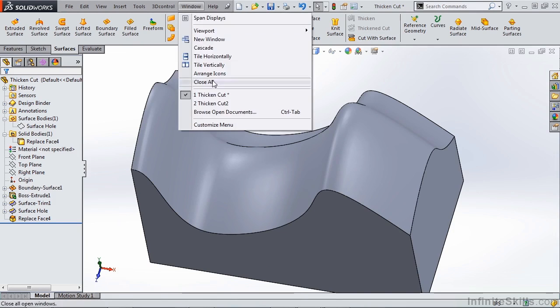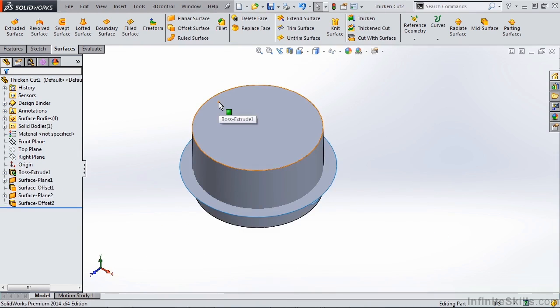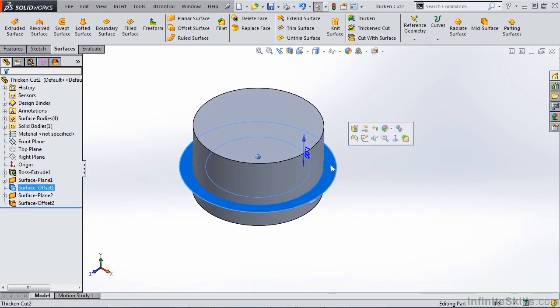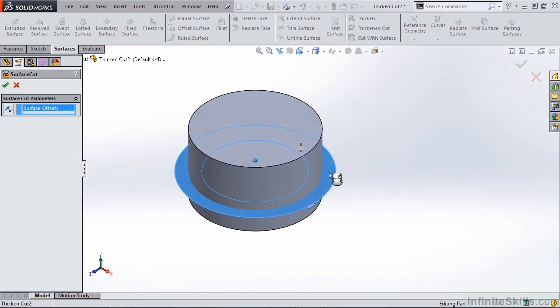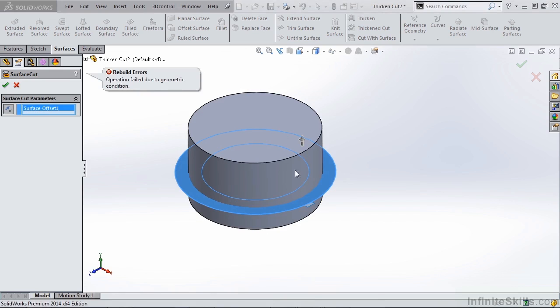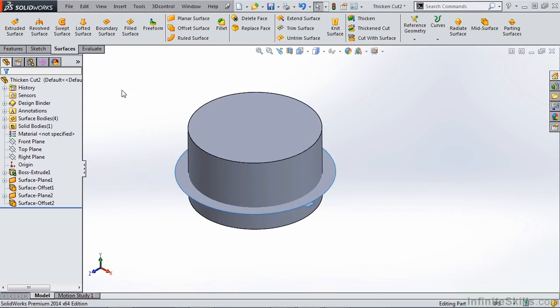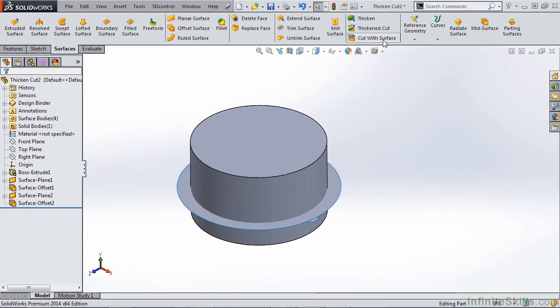So let's take a look at our other example. Now in this case, we had our two thickened surface bodies that didn't go all the way through the part. So again, with cut with surface, we're not able to use these because they don't go all the way through the part. So there are certain limitations that cut with surface has that thicken cut and maybe replace face might not. So you just need to weigh the different options and the type of geometry you're trying to make and figure out which tool is going to work best for your situation.